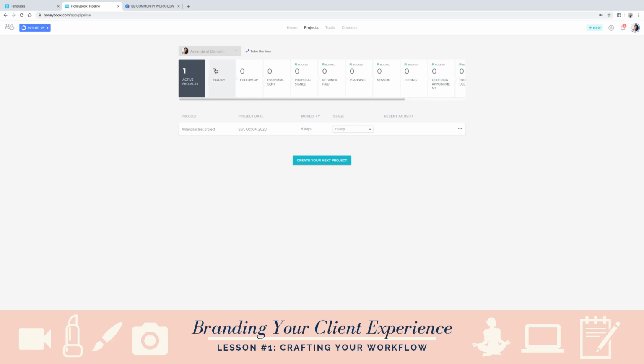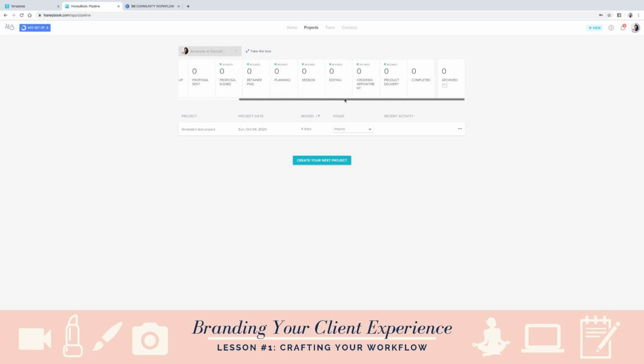So it'll show you, say you have 7 people who are in the inquiry stage. You'll be able to see that right on the front of your projects page. You'll be able to see how many people have paid their retainer, how many people you're in the editing process for, how many people you're in the product delivery process for, and so on. So think of this as a general workflow, and you can actually edit it if you need to.